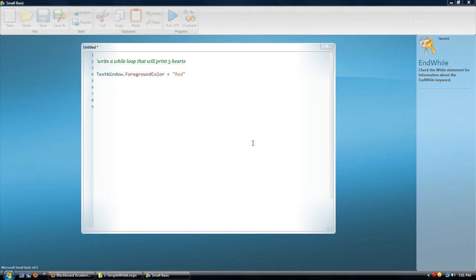Okay, so here we're asked to write a while loop that will print 5 hearts, and I've prepared the text window by changing the font color to red. And I just want to reiterate, we're going to use a while loop that's counter-controlled repetition. I want to reiterate the essentials that we talked about in the last video. First and foremost, you need a counter variable, and you're going to initialize that to either 0 or 1. You can really start counting anywhere, but typically you'll start counting at 0 or 1.